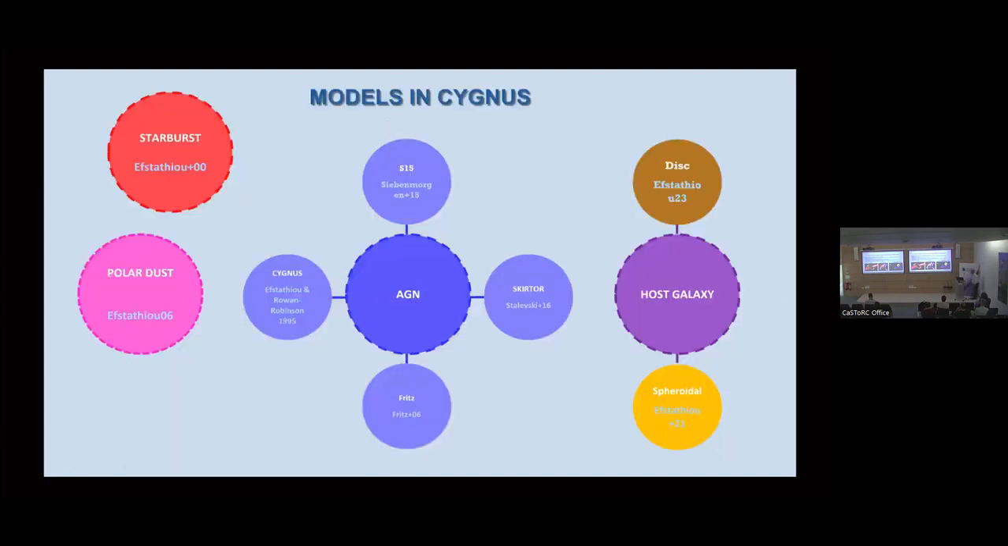This is a schematic of our approach. In the middle, for example, you see the AGN. We have the option of using 4 different models for the torus: our own model, a model from Siebenmorgen, Stalevski, Fritz. I appreciate you don't have a background in extragalactic astrophysics, so these are familiar models in the literature. For the starburst model, at the moment we use a single version. And for the host galaxy, we can model the galaxy as either a disk or spheroidal.